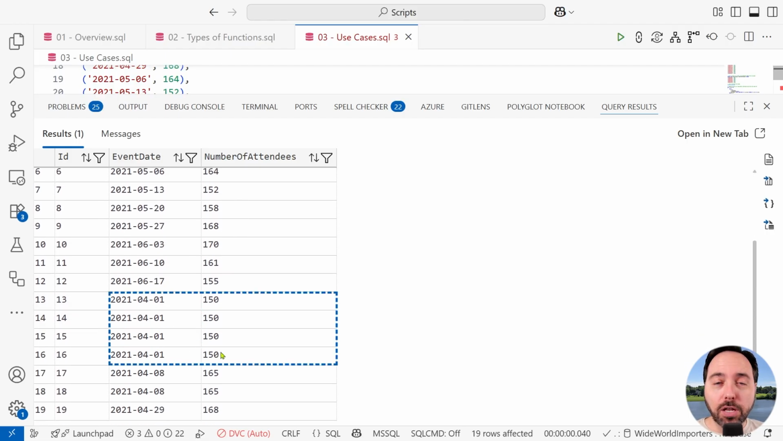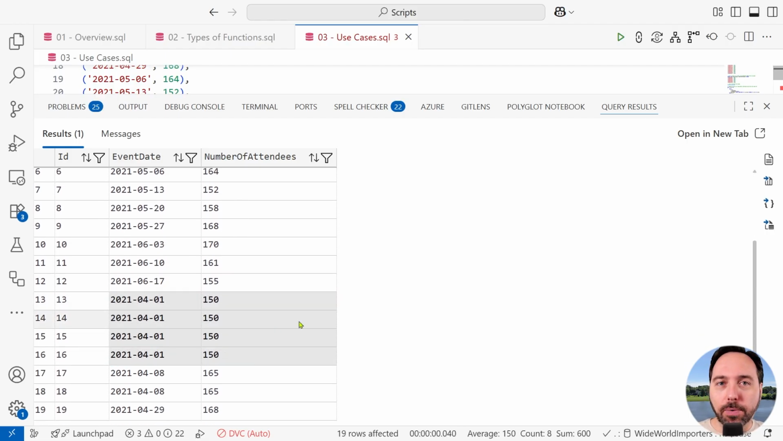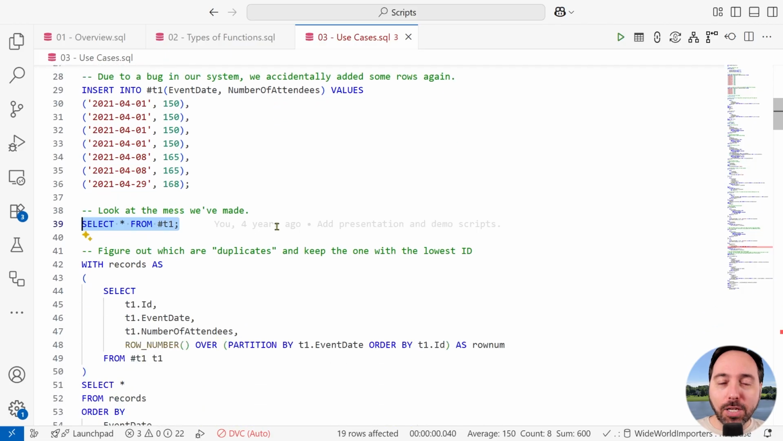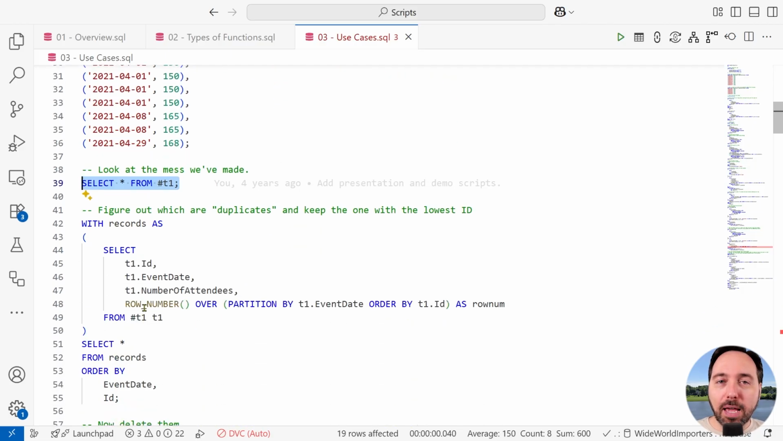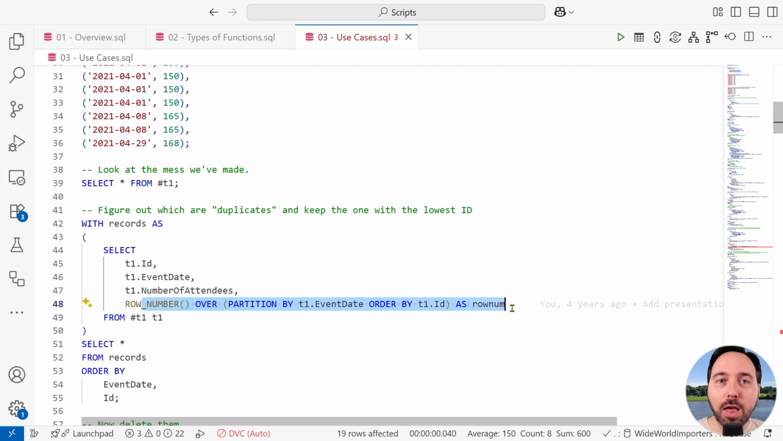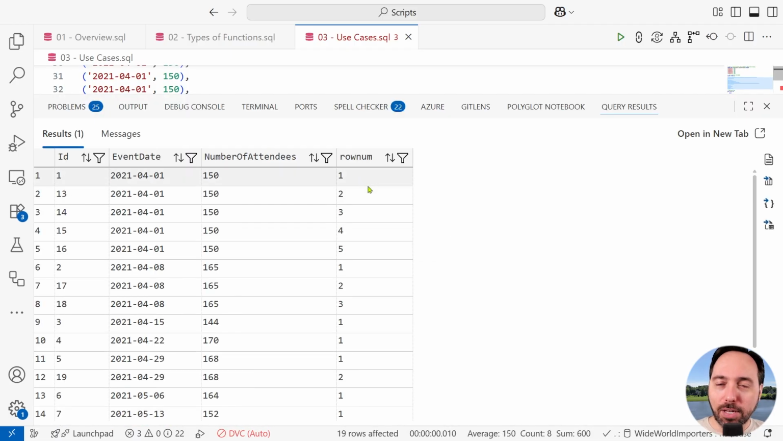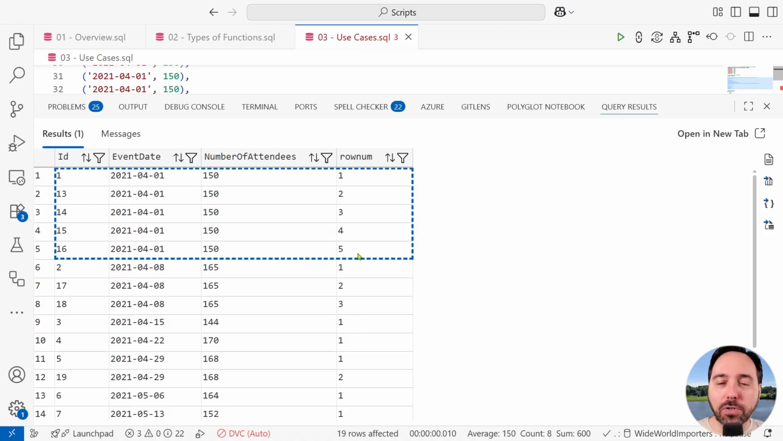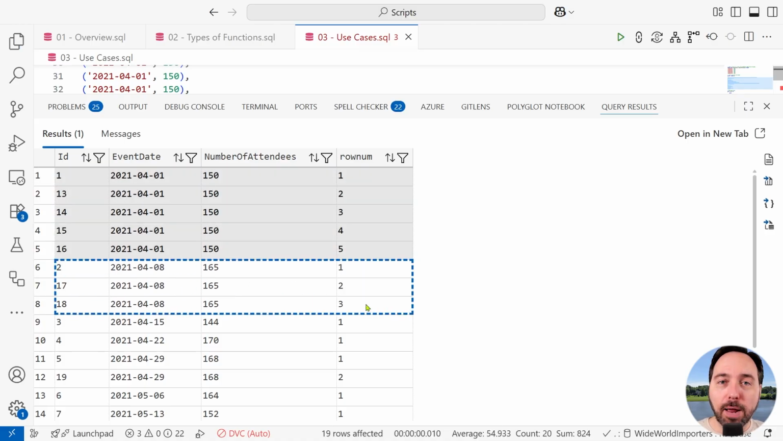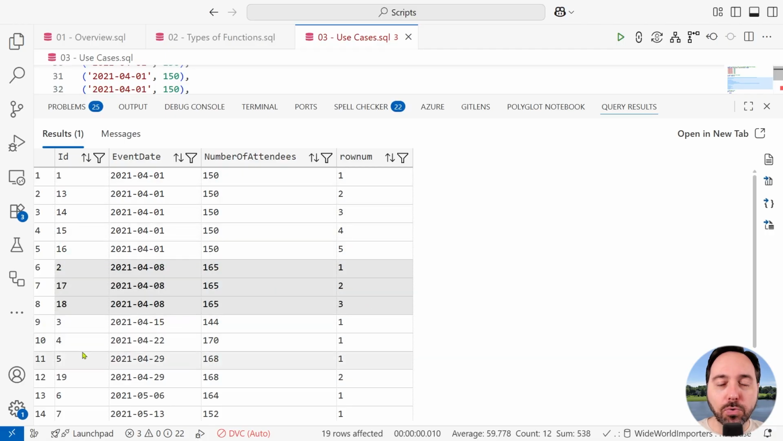To do this, we can use the row number window function. We know that event date should be unique, so we'll make that the partition by column. Then I've decided to keep the first entry for a given date. This query is inside a common table expression for a reason that I'll get to soon, but let's first run the select statement and make sure our output looks reasonable. We can see 5 total entries for April 1st, 3 for April 8th, and 2 for April 29th.